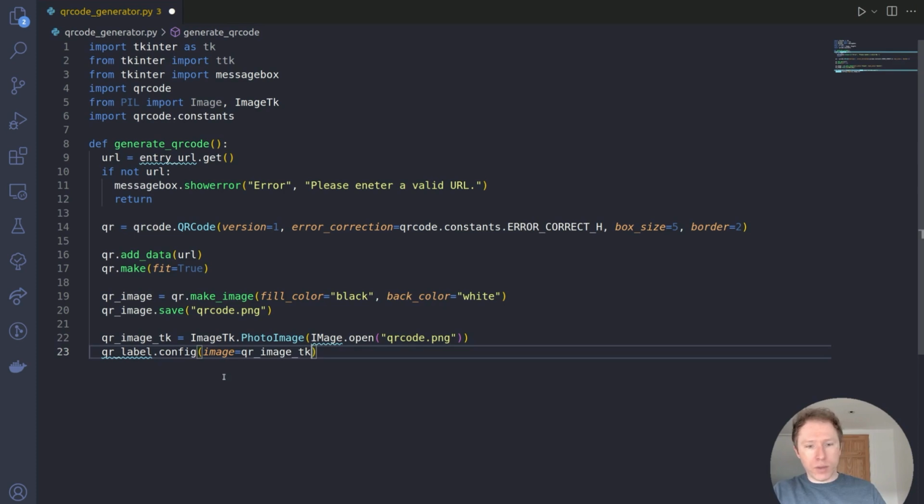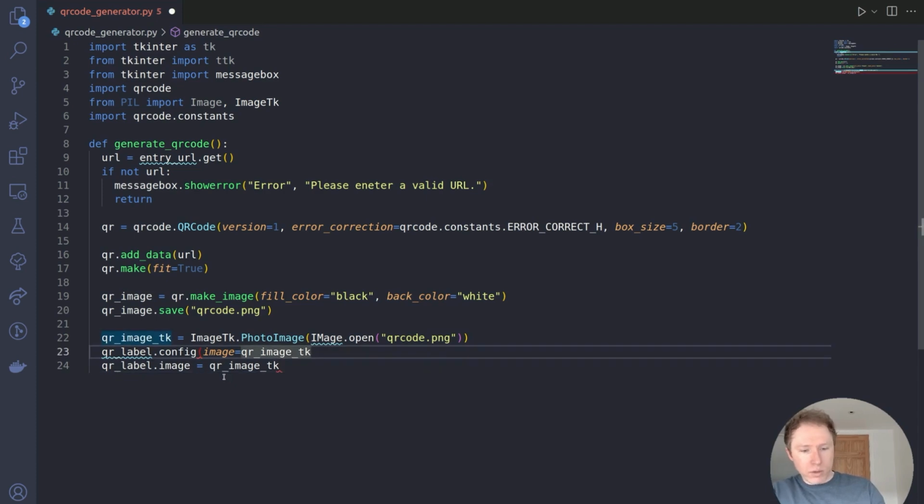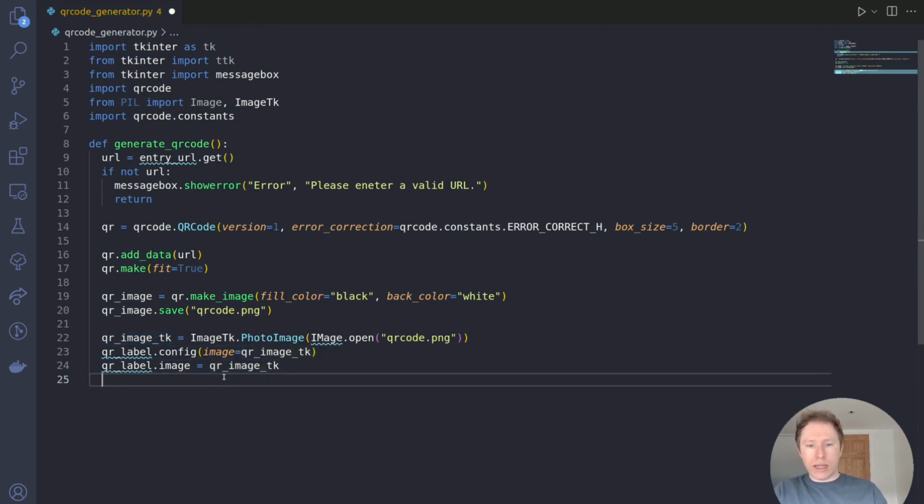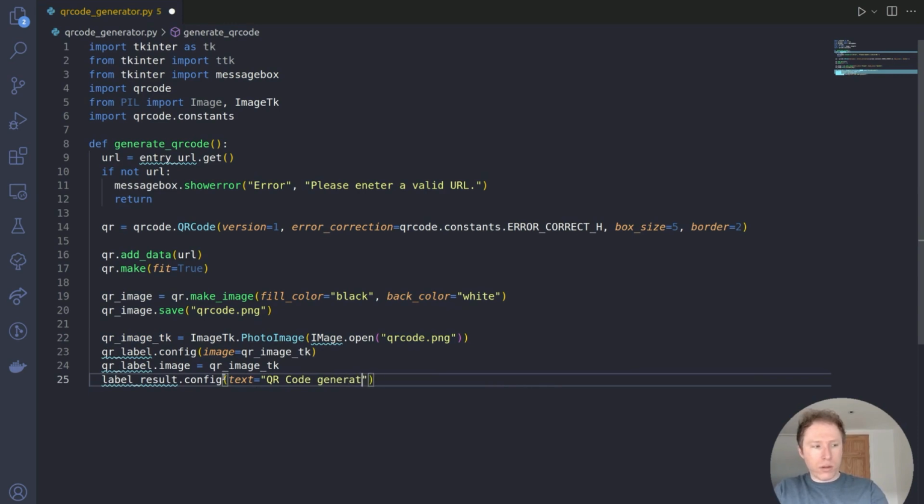So we've done that. So we've said the image is equal to that. And then we want to assign image to QR image TK. Okay. Lovely. We need to make sure that's closed properly. Good. And then finally, we're going to have a result label config for this. And we're going to say the text is equal to QR code generated successfully.